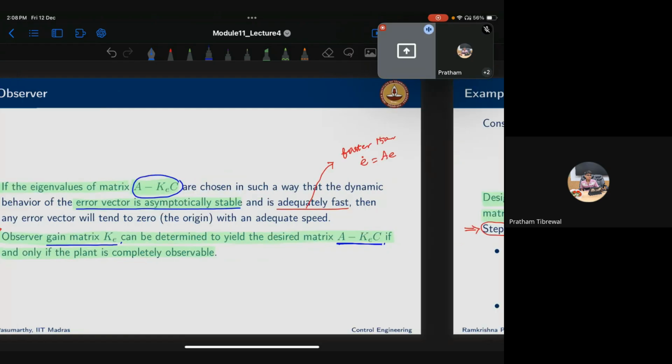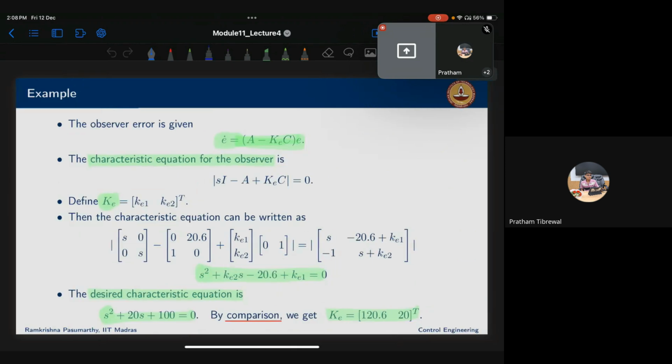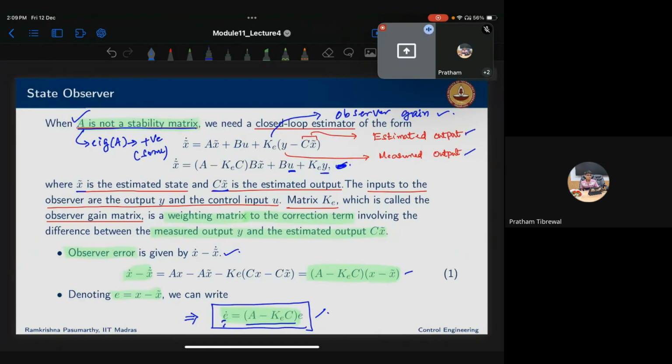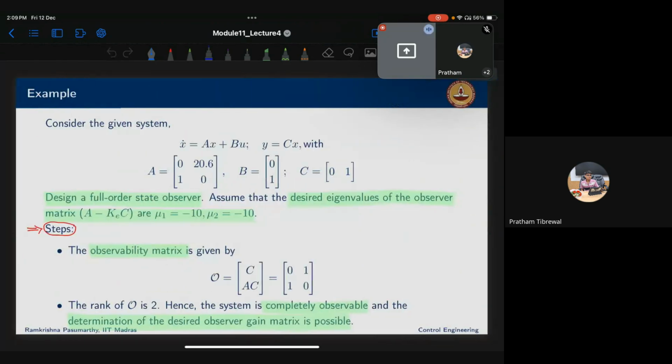Here our main job is to find this Ke. We want to design this Ke, that's all. Once we design this Ke in such a way that all these eigenvalues are negative, that makes this error go to 0, asymptotically or exponentially. Now we can see this simple example. So we have this given system.